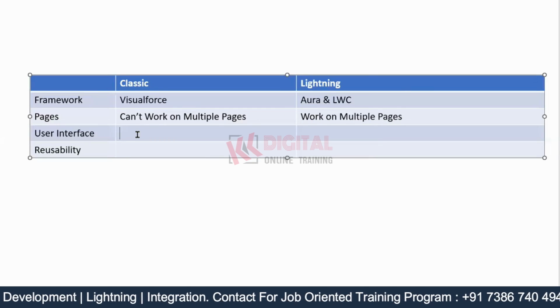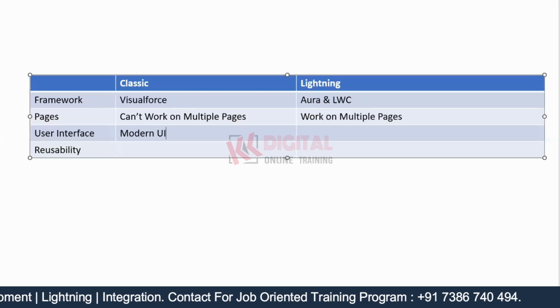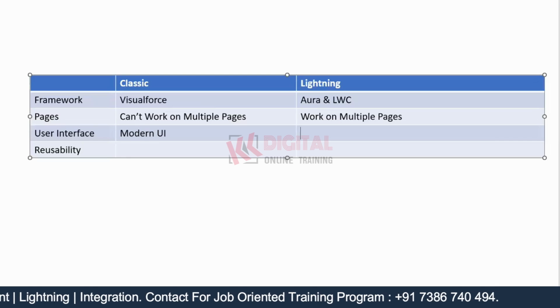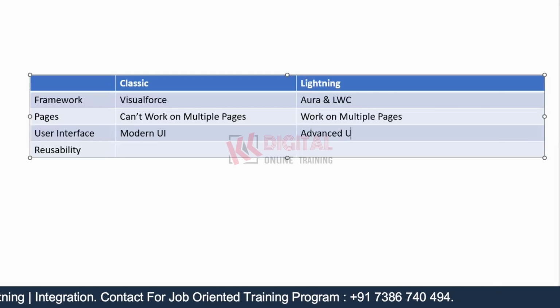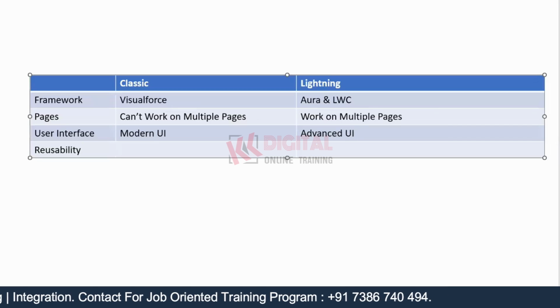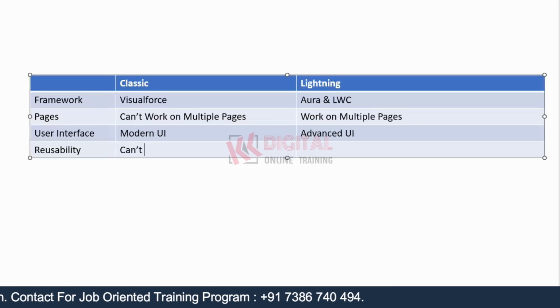Got it. So what about the UI? Right. So here we are using a modern user interface, an advanced user interface. Next, whatever pages we are implementing, can we reuse those pages? No. In Classic, we cannot reuse the pages.